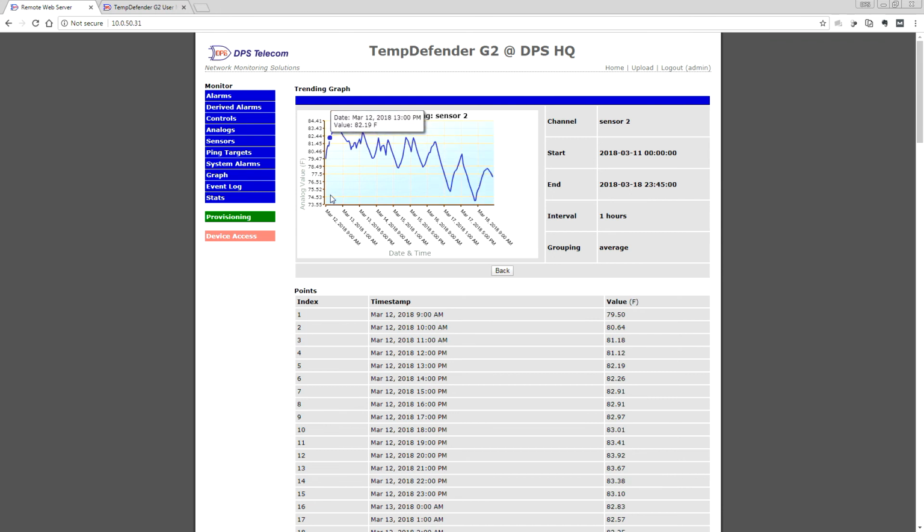You always want to look at the scale, as with any graph. So this is a range between about 73 degrees and 84 degrees. So this could be a meaningful trend, and a graph lets you see very quickly visually what's going on with your sensor data.